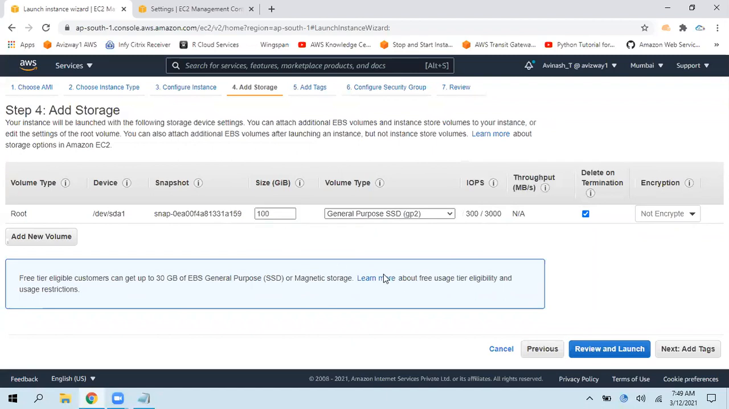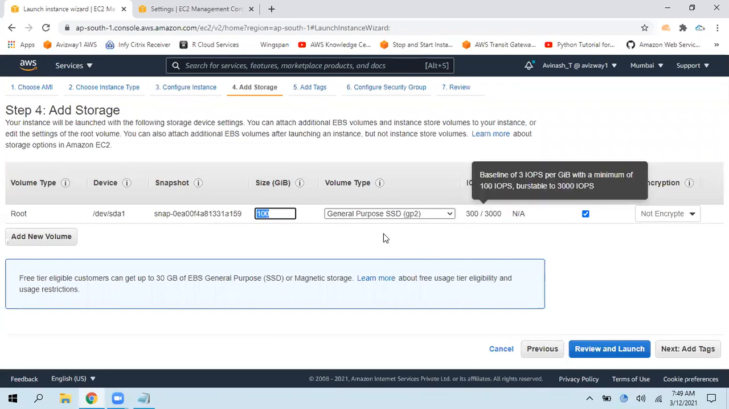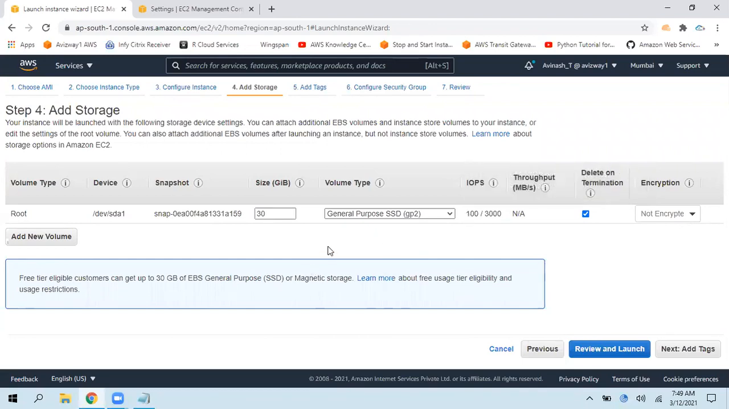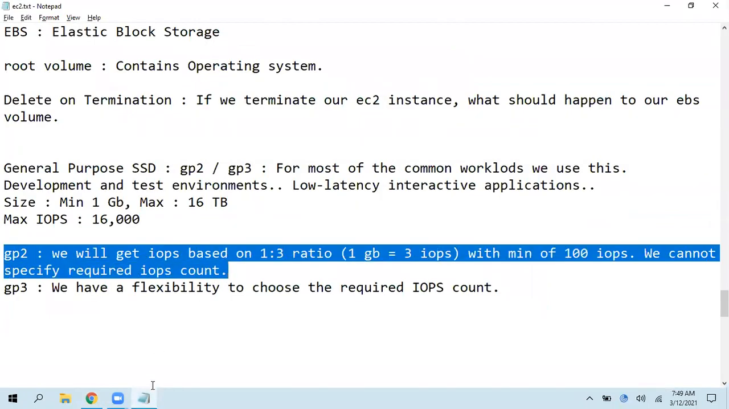If you're taking 100 GB, you are going to get 300 IOPS. So can we edit this? Can we change this? No, we cannot modify those values for General Purpose SSD. That's what I mentioned here.